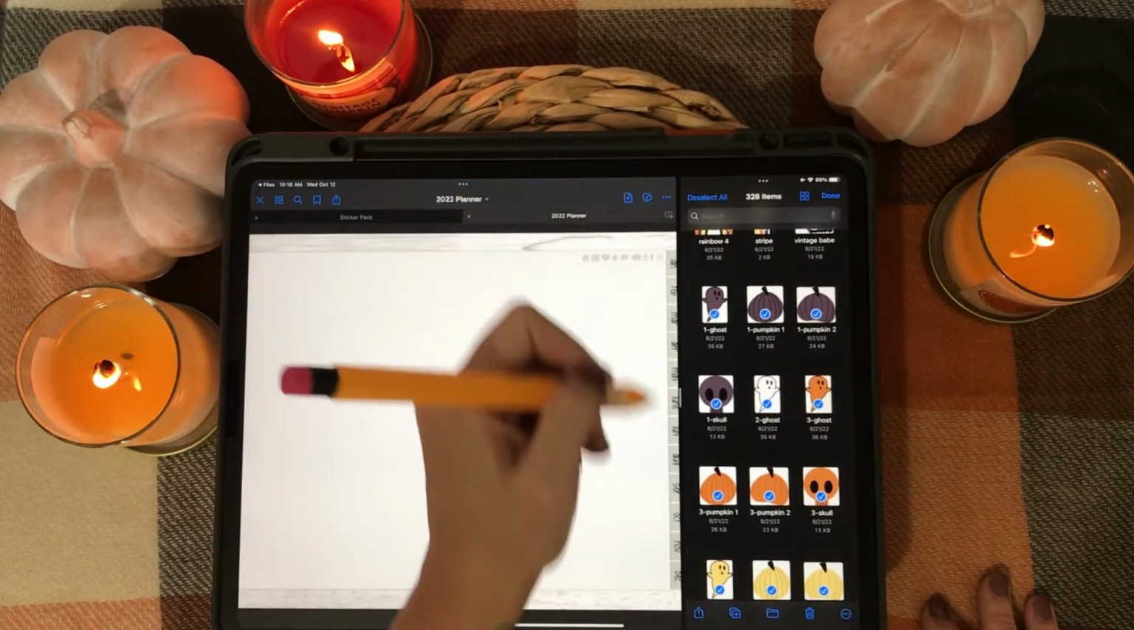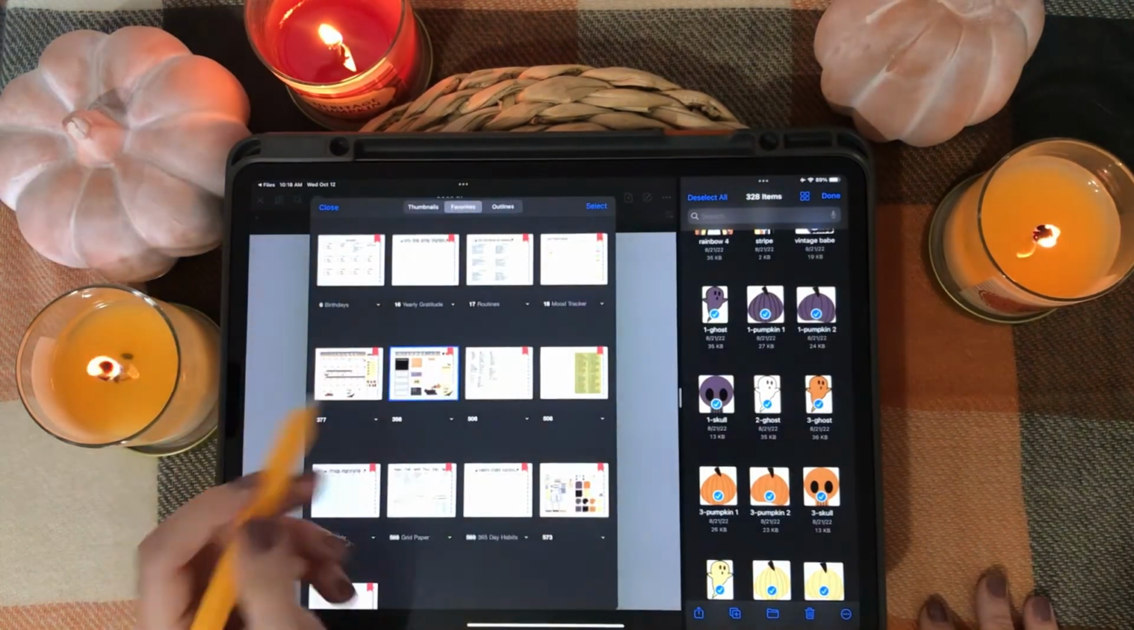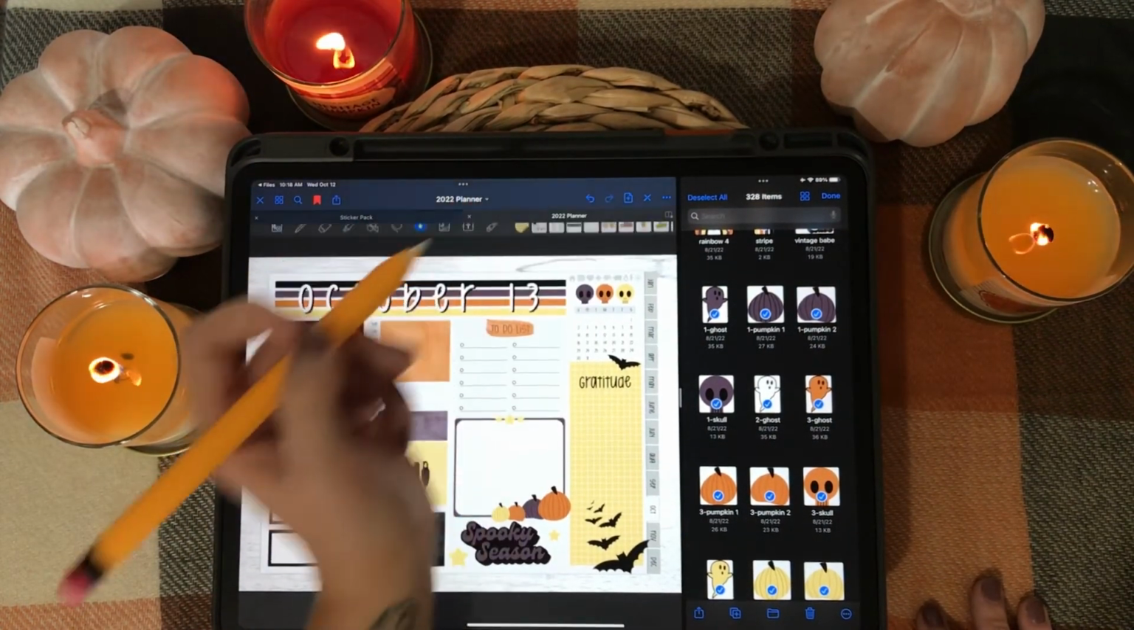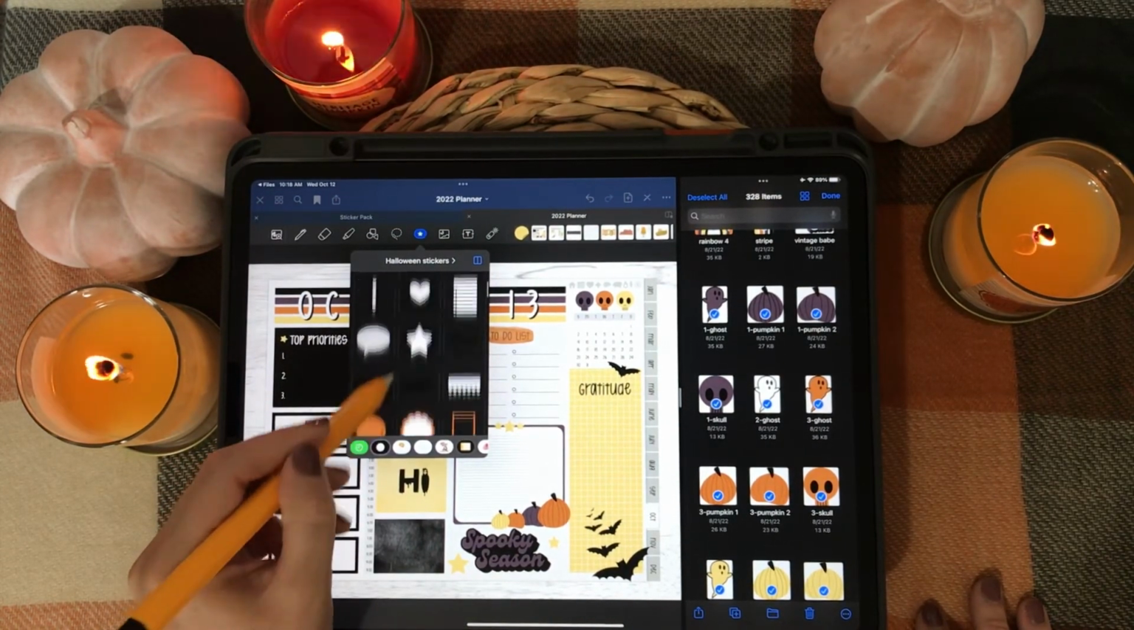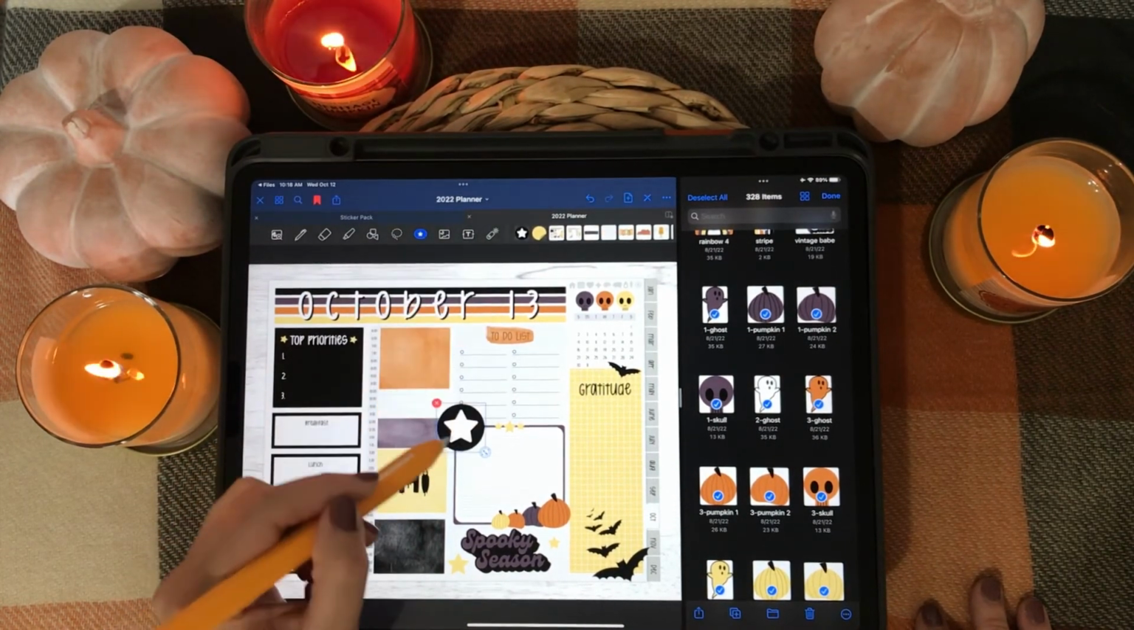And then from planner to planner, you're always going to have access to this. So I'm gonna go back to my daily planner, and I'm just going to come back to Elements, and I can literally put in anything that I want to, and I'm so excited about this.